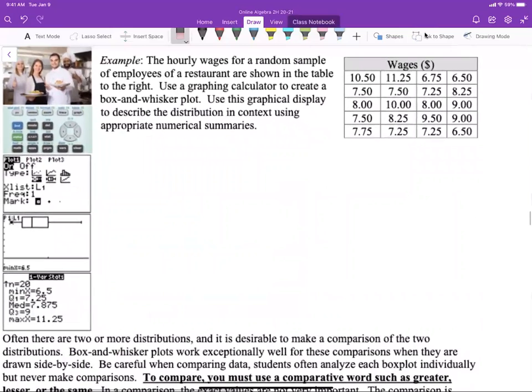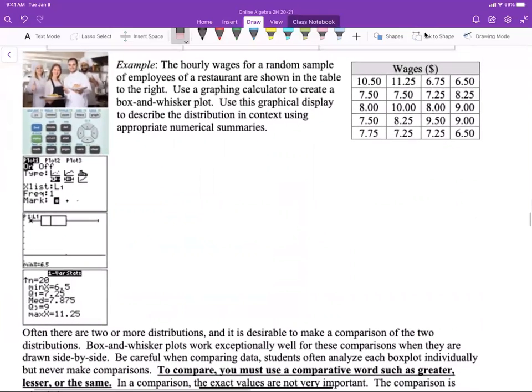So let's see how this is done. Let's take this data. I would pause my video if I were you, and I would enter into list 1 the data for wages in the table to the right. The hourly wages for a random sample of employees of a restaurant are shown in the table to the right. Using a graphing calculator to create a box and whisker plot, use this graphical display to describe the distribution in context using appropriate numerical summary. So go ahead and pause.